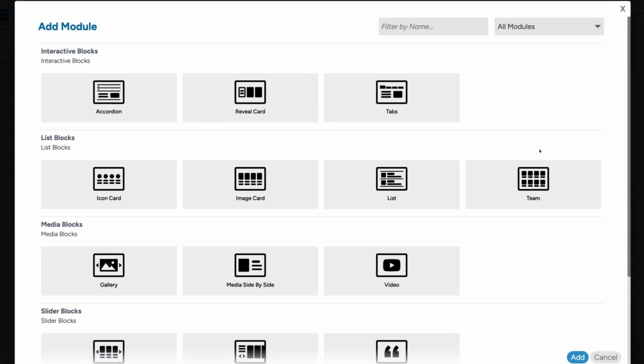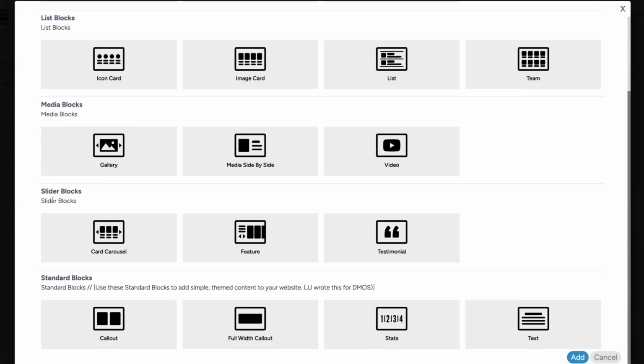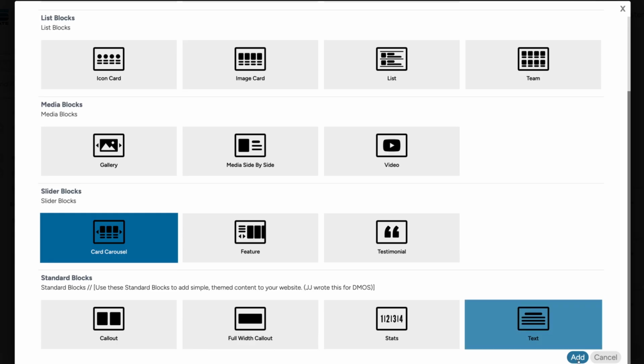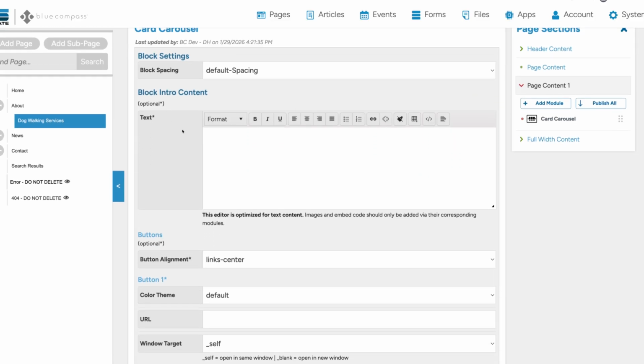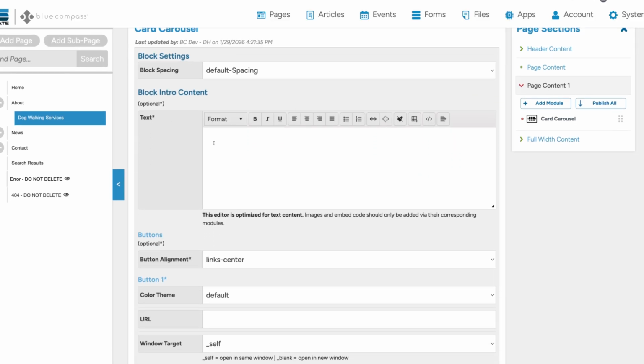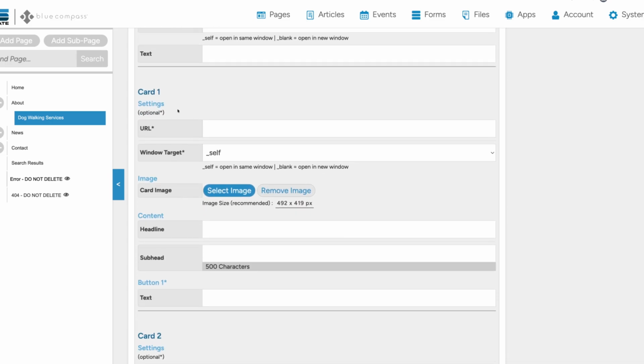All right, so we're gonna go through the next one quicker here, but let's try out a slider block. So we'll do card carousel, and I'll move through this one faster. And basically, again, this is very consistent across a lot of the blocks, but you can have text up at the very top. So we'll just say, this is a slider. You can apply buttons as well, just like last time. And then we get into the card section.